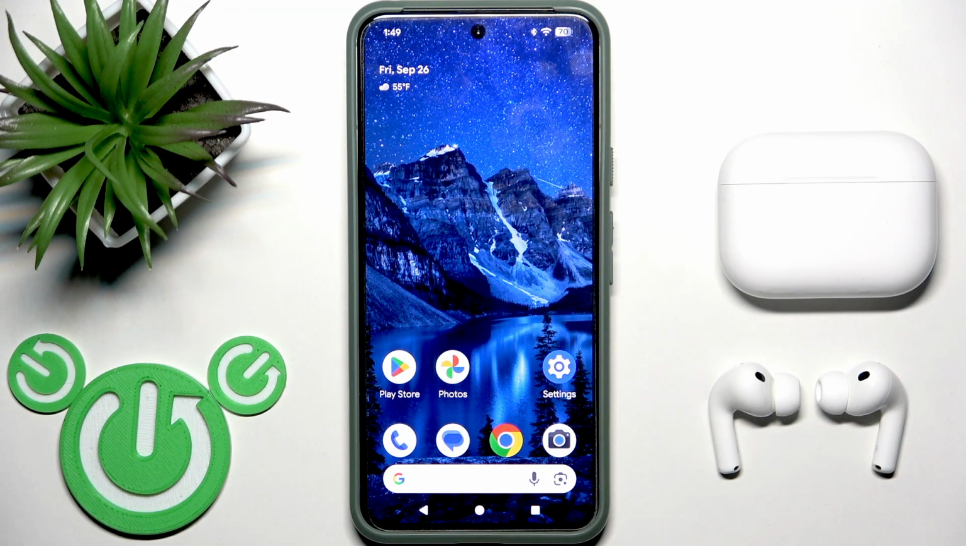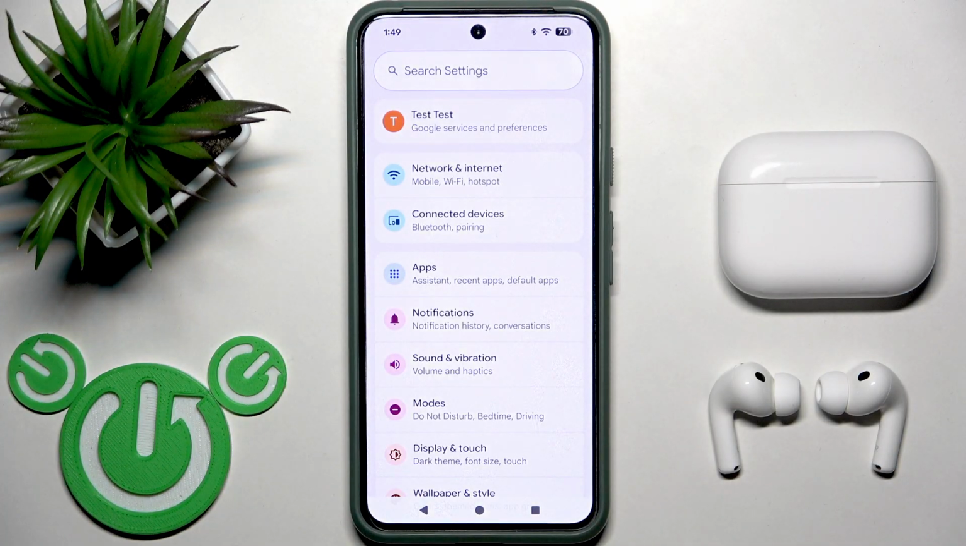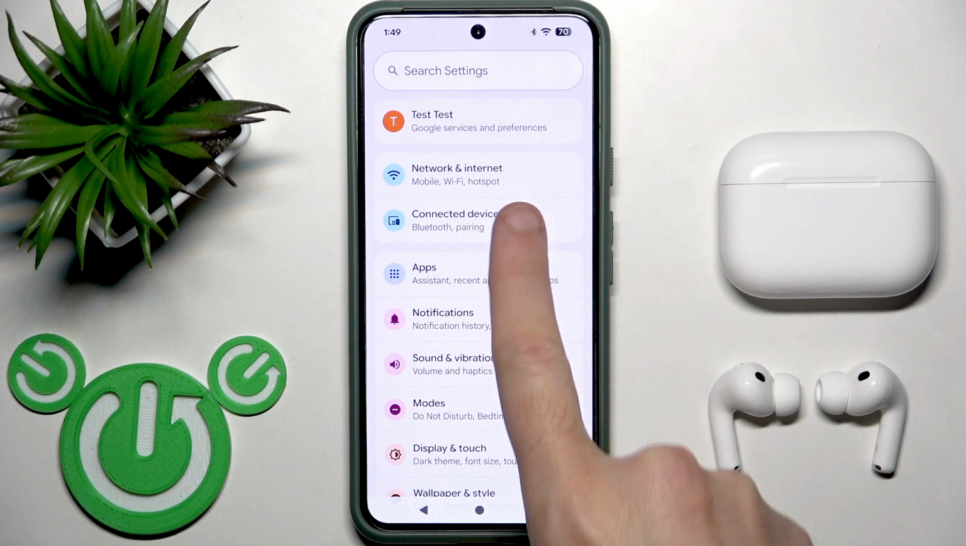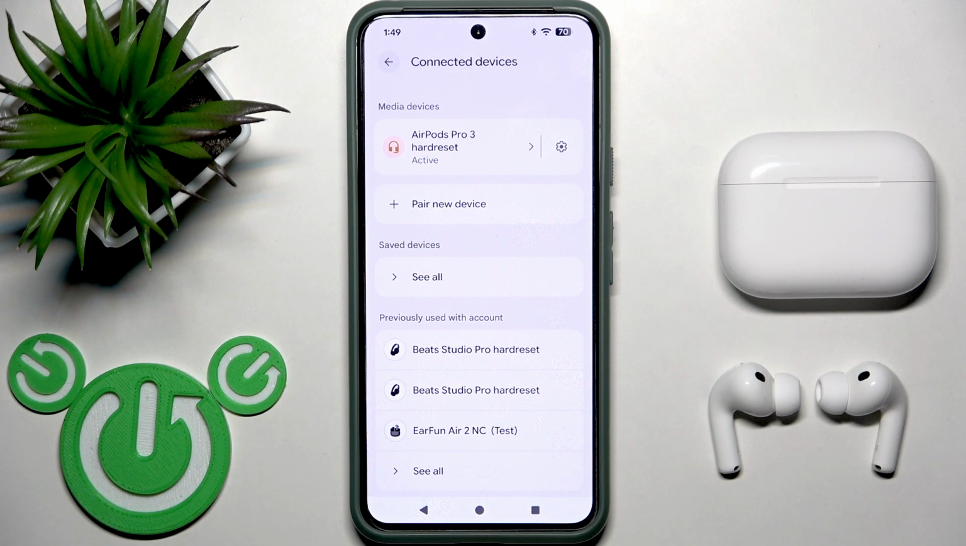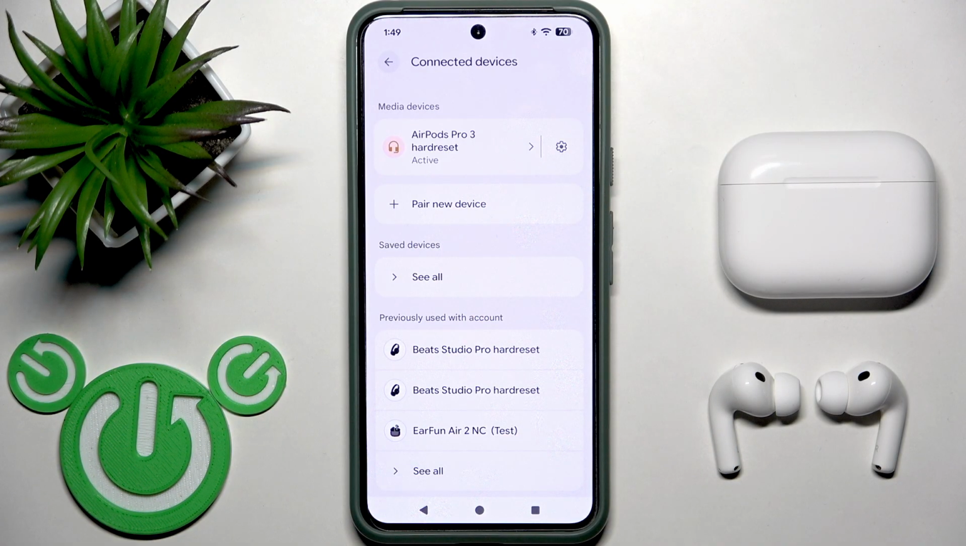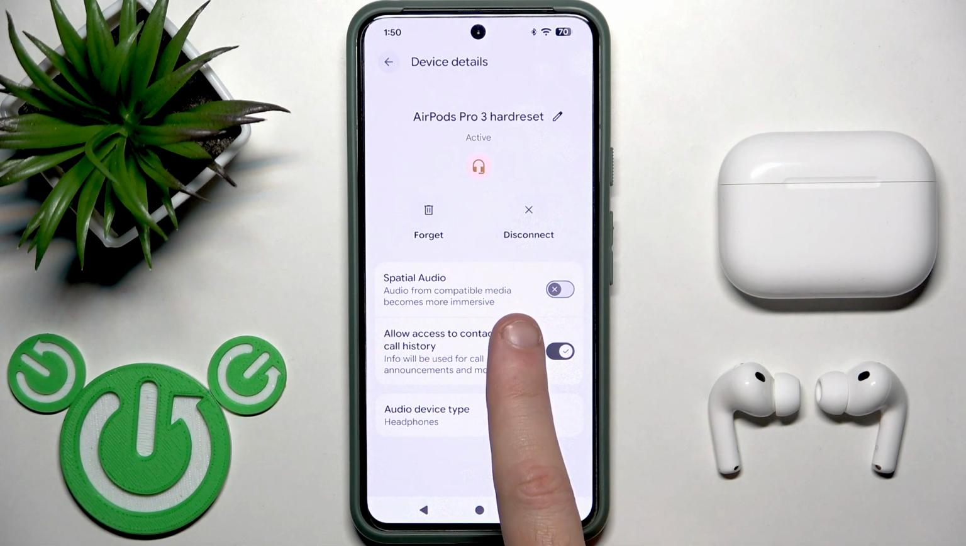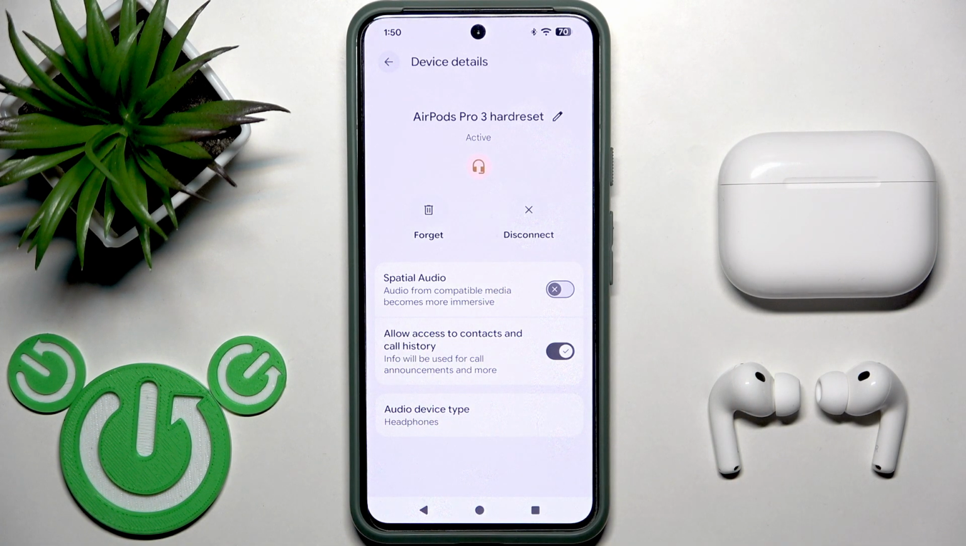You have to start by opening settings and then go to the Bluetooth or connected devices. At the device list, click the information icon or settings icon near your headphones. And right here at the first line I have spatial audio. You may have it at the bottom, it depends on the phone. And also, not all Android phones have this button. Maybe you haven't got it.